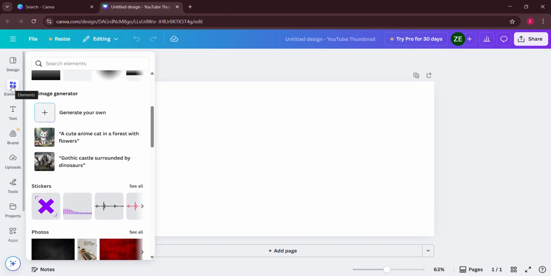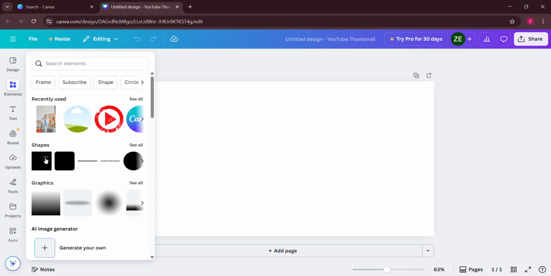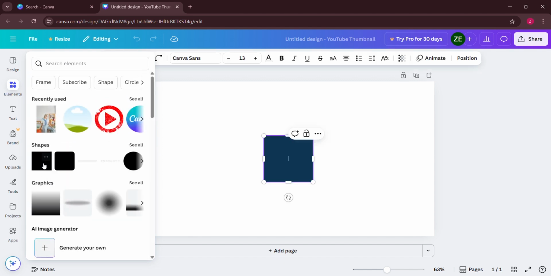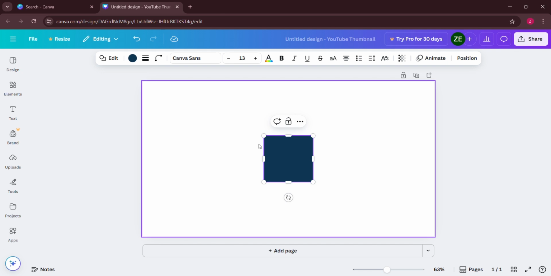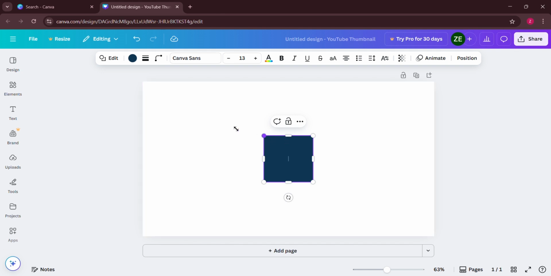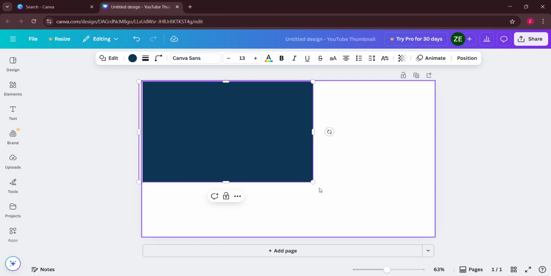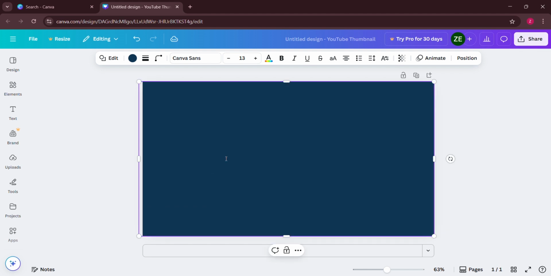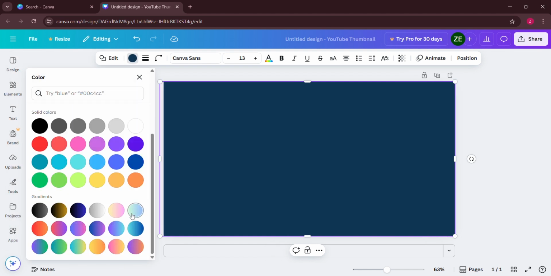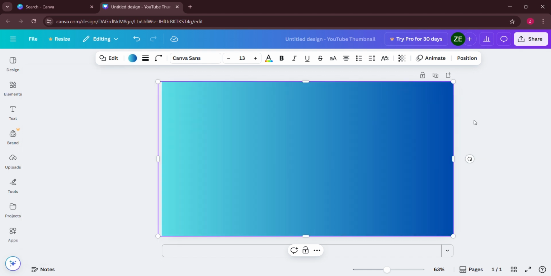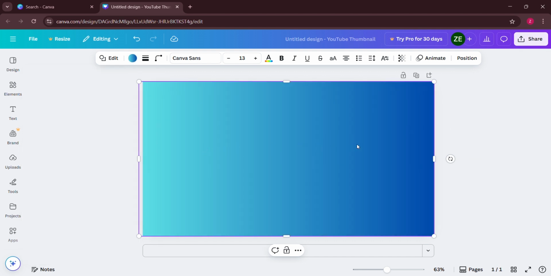To start, we will go to element and we will select a shape. Once we click on the shape, this shape appears in our canvas. We will resize it to our needs, and there we go. Next thing we want to do is we go to this top toolbar and select color. We want to give it a good gradient that will match our video. So this looks like a good gradient. Let's use this gradient. These color matches our Canva videos, so we will go with this.